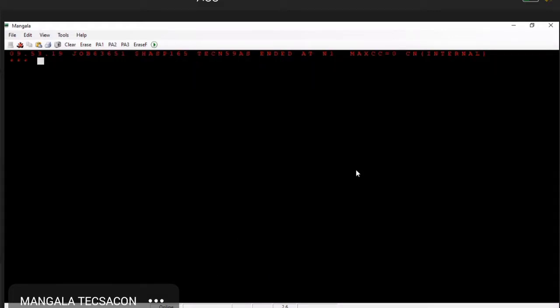After getting this, again enter. See, it is showing you TSN 59 AS ended at max CC 0. If you get max CC 0, it indicates that your program is successful. If you get 4, 8, 12, 16, only these 4 you will get. If you get these, it has errors. 4 means small errors, you can go ahead, no issue. For 8, 12 and 16 you have to resolve the errors. How to resolve also I will show you.